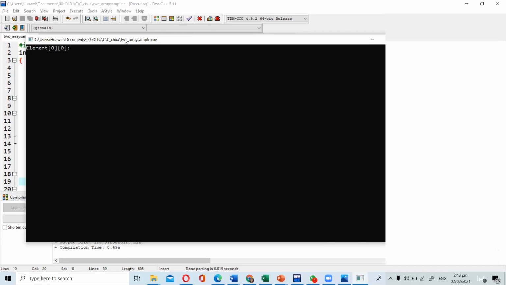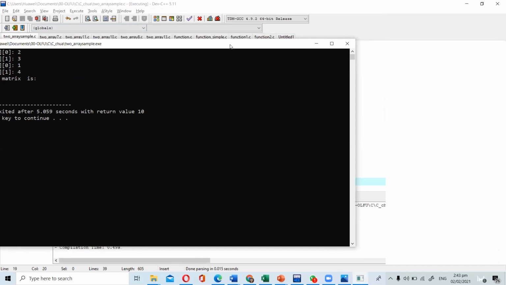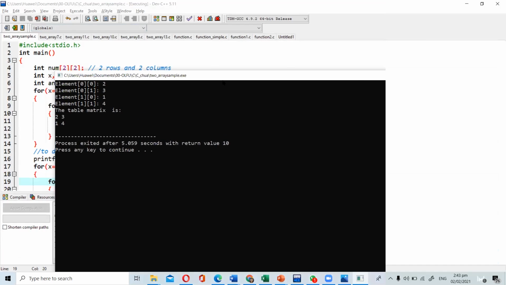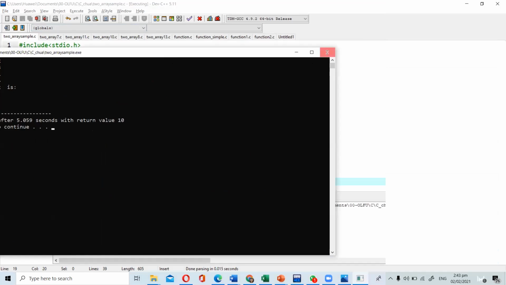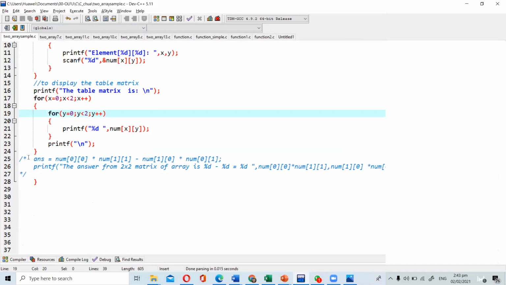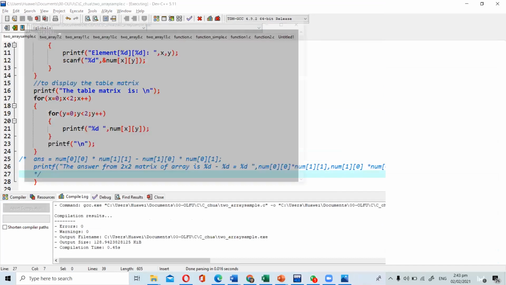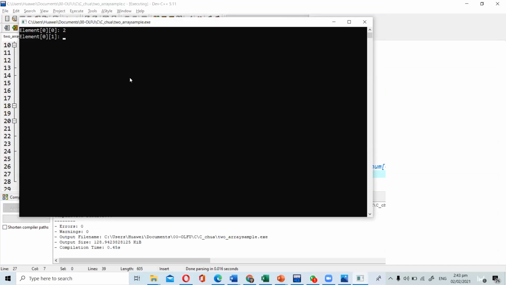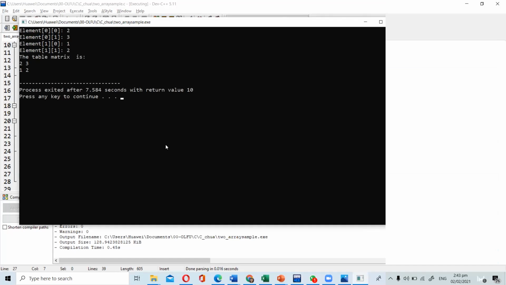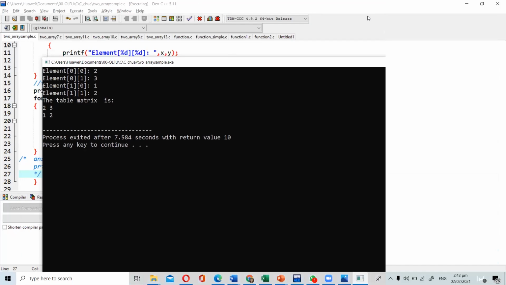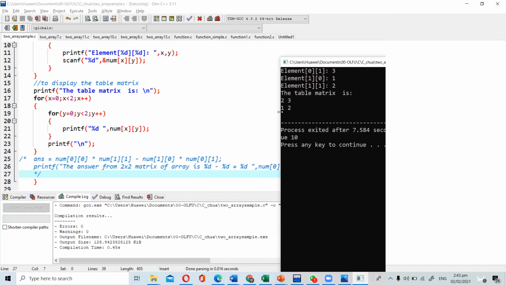Okay, so mag-input tayo ng elements. So, bawa 2, 3, 1, yan. So, 2 by 2 siya. Okay, ganyan yung gagawin natin. Now, what we have here is, balikan natin yung ating added na code, yung inadd kong code. Okay, ulit sorry. Kailangan natin siyang i-run para makita nyo yung inadd kong value. Bawa, we have 2, 3, 1, 2. Okay, so this is our example. So let me close this one first.